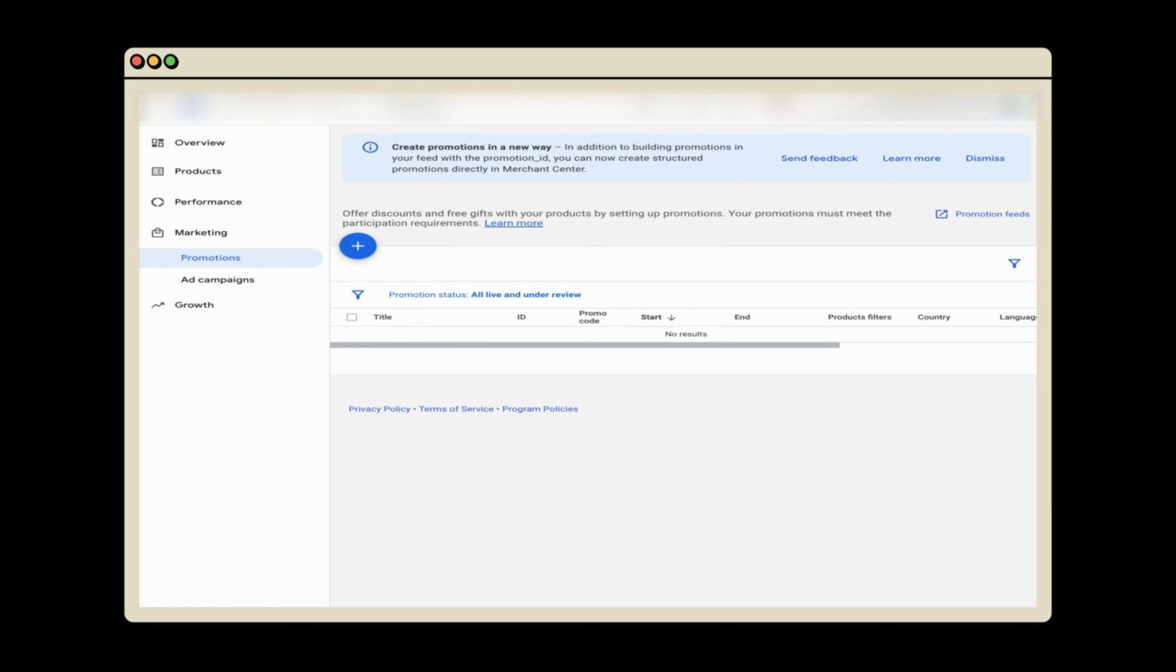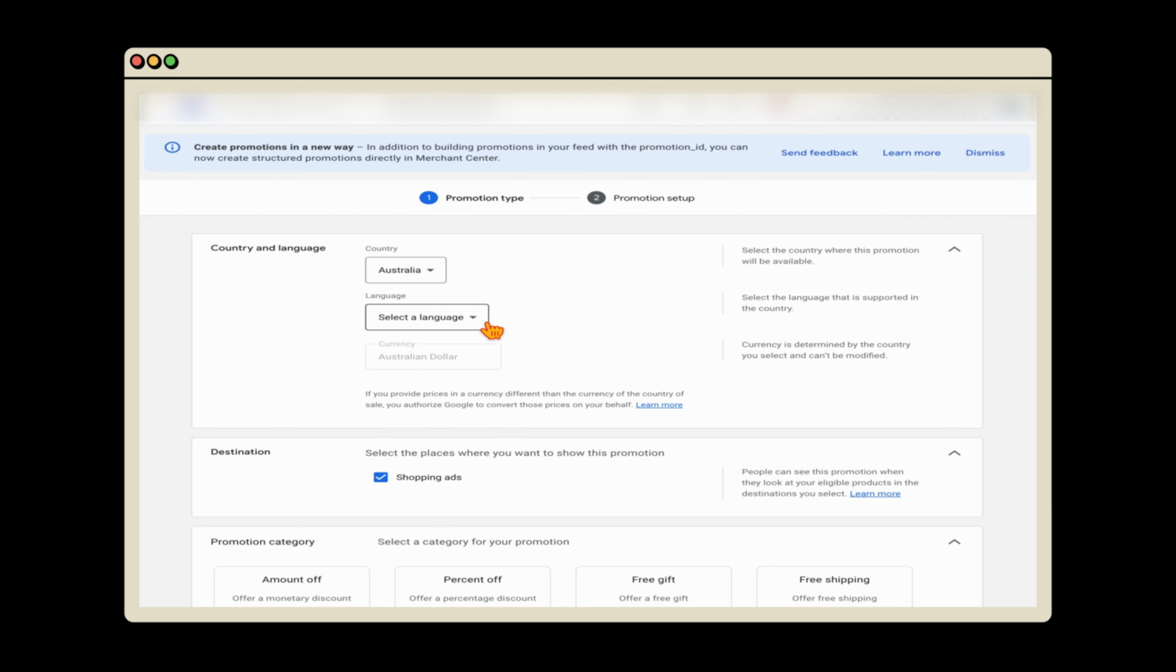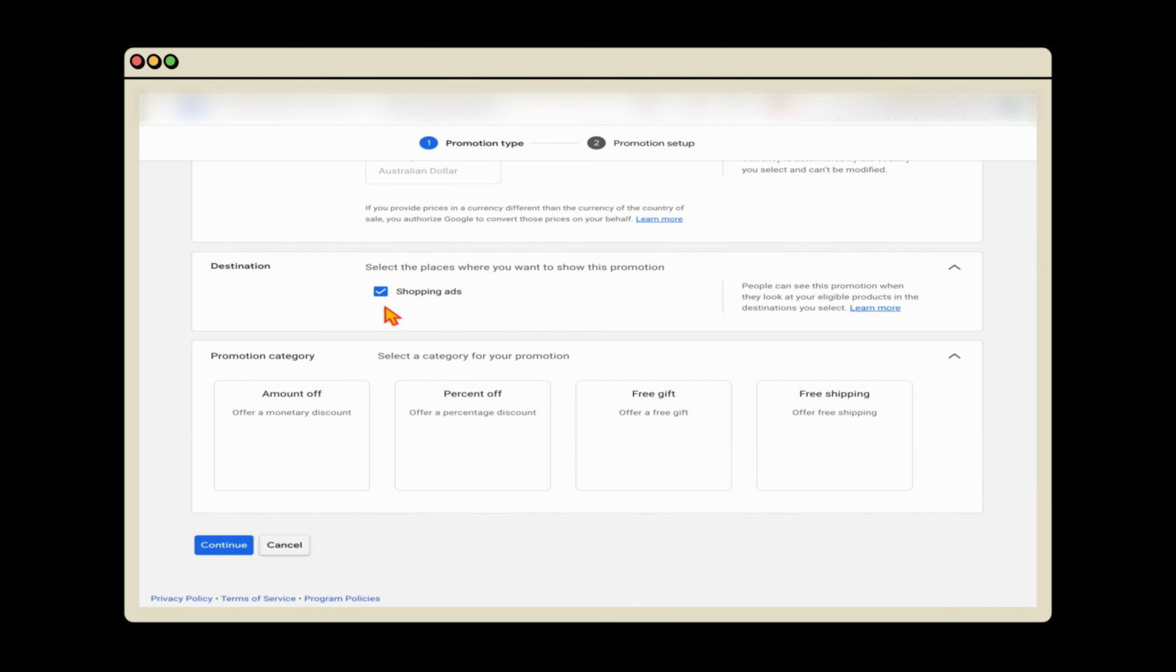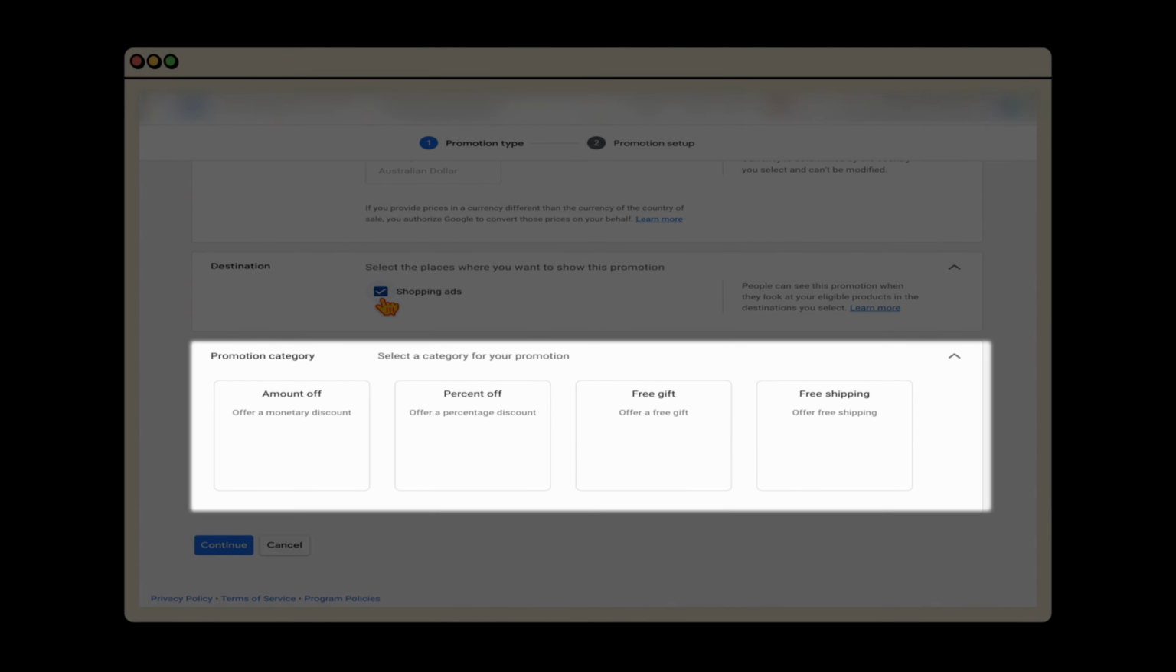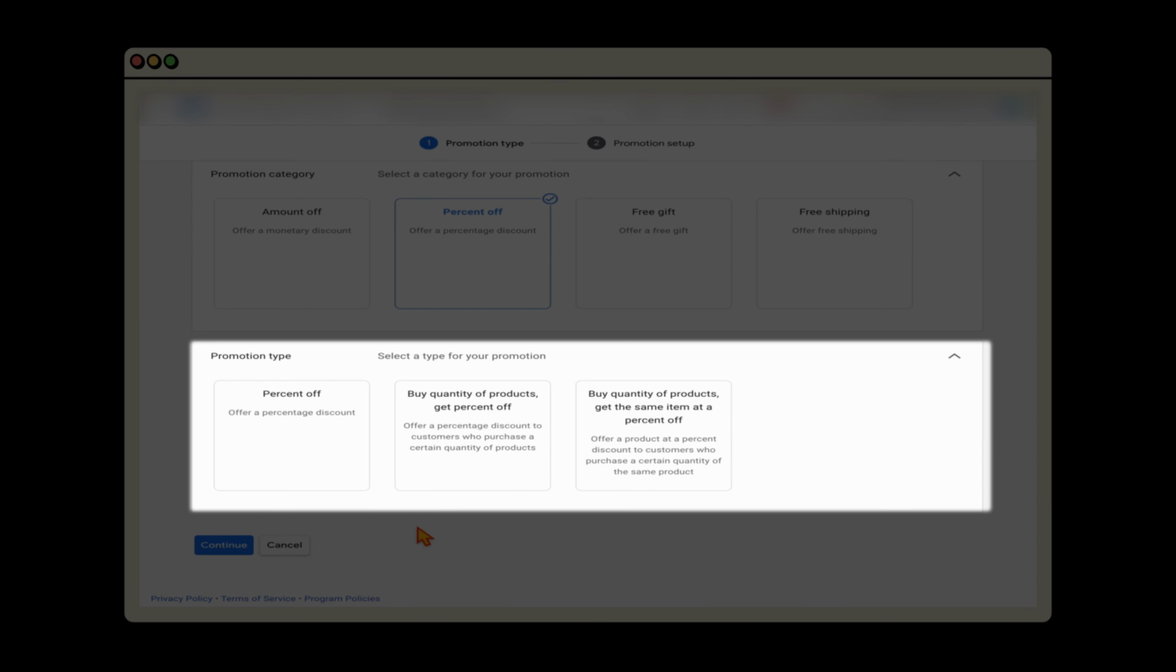You need to go into your Google Merchant Center. And then when you're in Google Merchant Center, go into your promotions and then click this blue button. You need to select the country where you want this promotion to be valid. We're going to use Australia, and it automatically sets it for shopping ads. And then from there, you need to add in whether it is an amount off discount or a percentage off discount. You can also offer a free gift or free shipping. We're going to choose percentage off, and then it's just taking you through the different options.